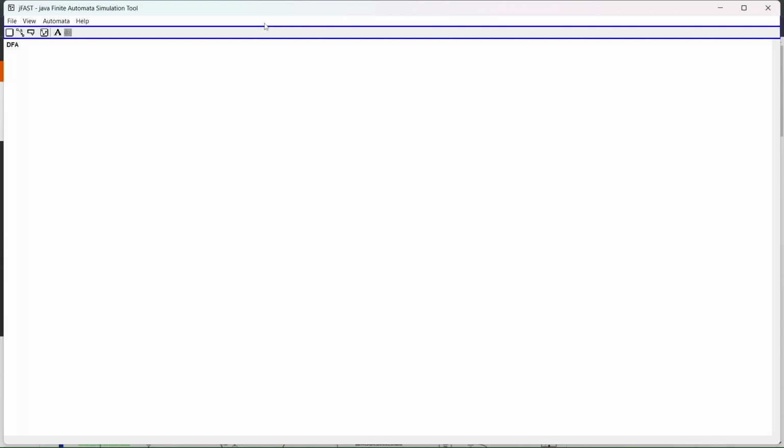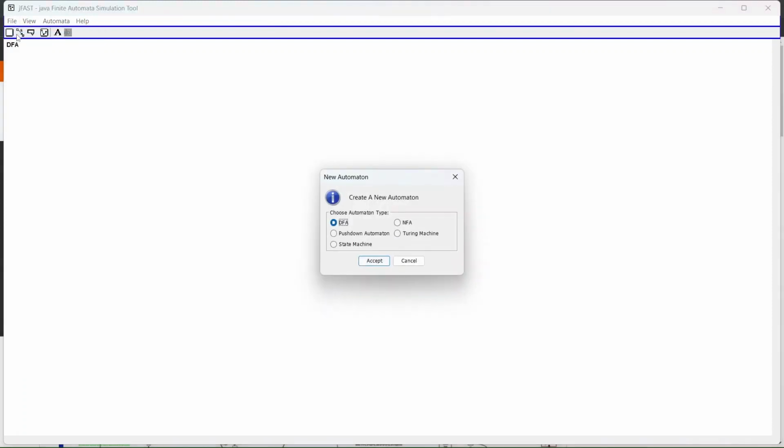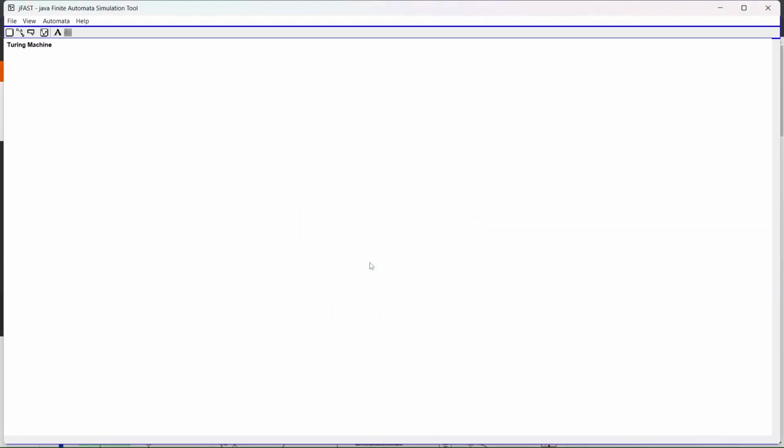To change from DFA to Turing machine, we have to go to the file option and click on new. When we click on new, here we get the option to select which automaton. Here we are going to select Turing machine because that is what we are interested in. Then we click on accept. Here we see that it got changed to Turing machine.